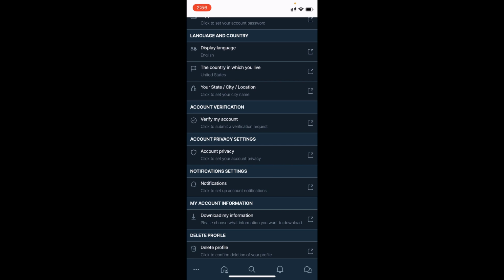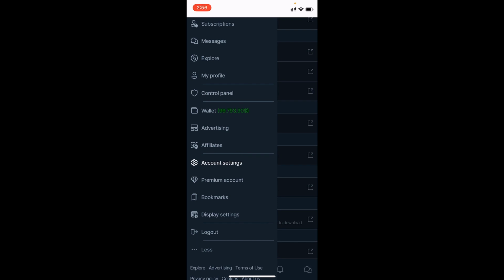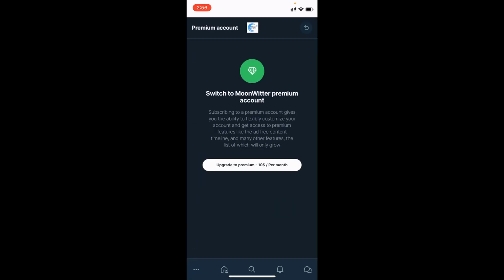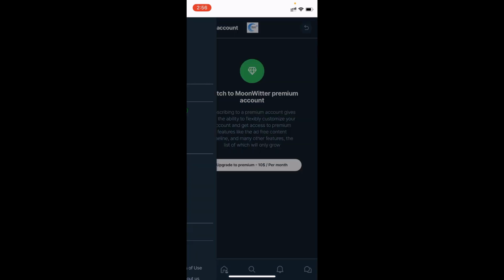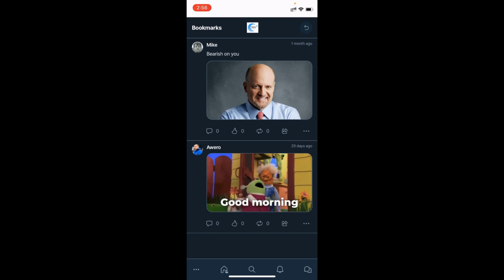Download my information is to get the details of the account in the form of a PDF, which is useful if you want all the details of the posts and the media done. Next is premium account, in which for a subscription fee per month, you'll get the option to not see ads and get your profile verified. Next is bookmarks. Here we can see the posts that are bookmarked by us. For example, I have 2 posts that are bookmarked here for future reference.